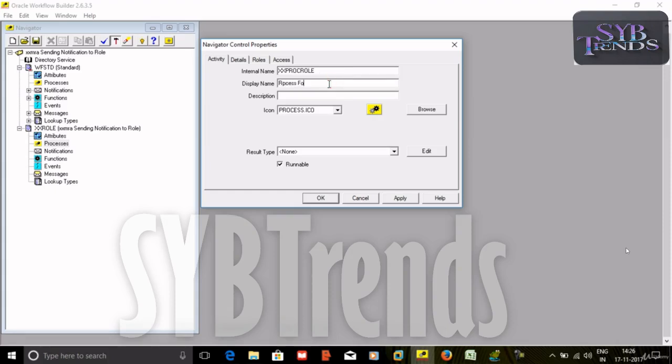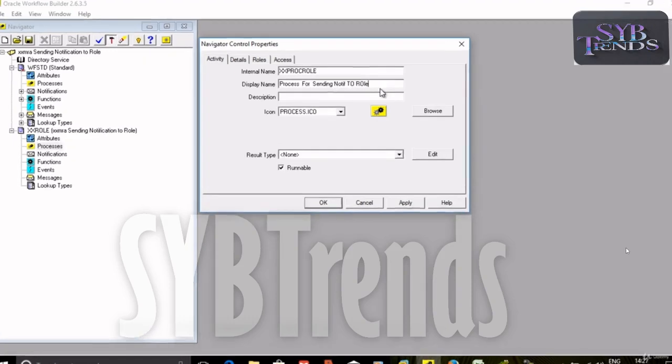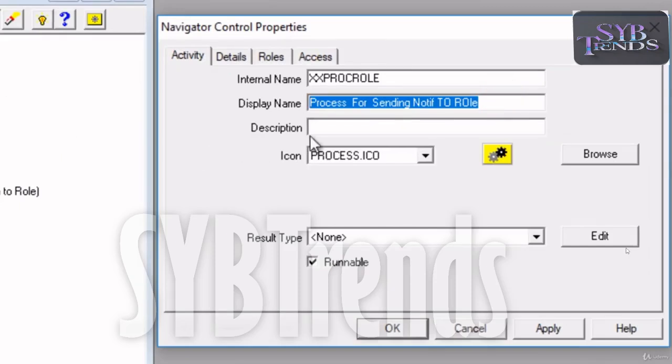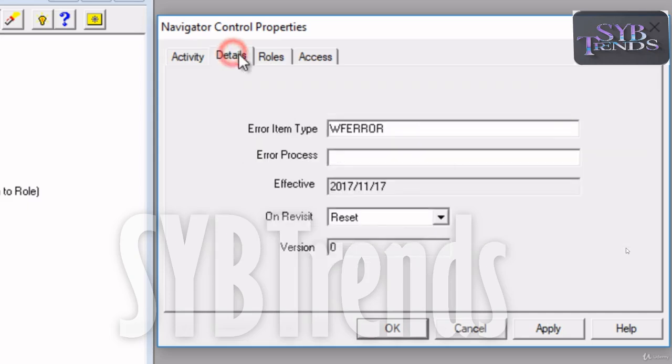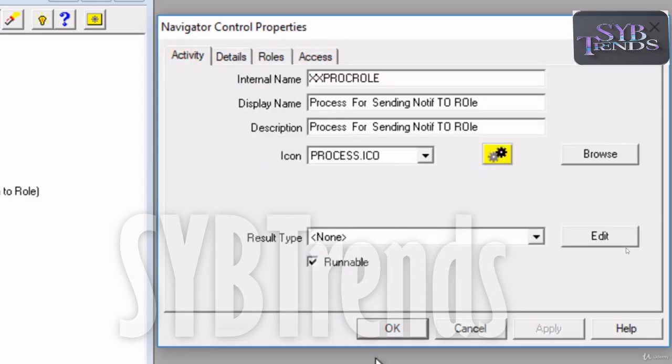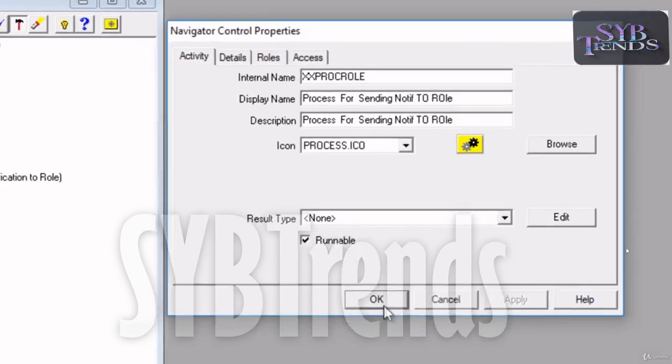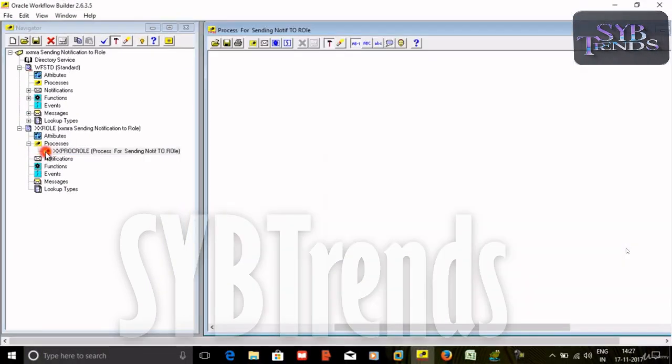Process for sending notif to role. You can copy this one and place it as a description. We need not do anything else here, and click on OK. Try to have this checkbox as runnable. Now click on OK. The process has been created.